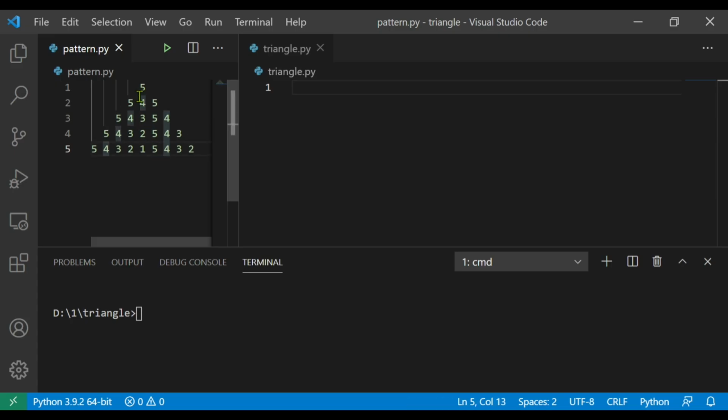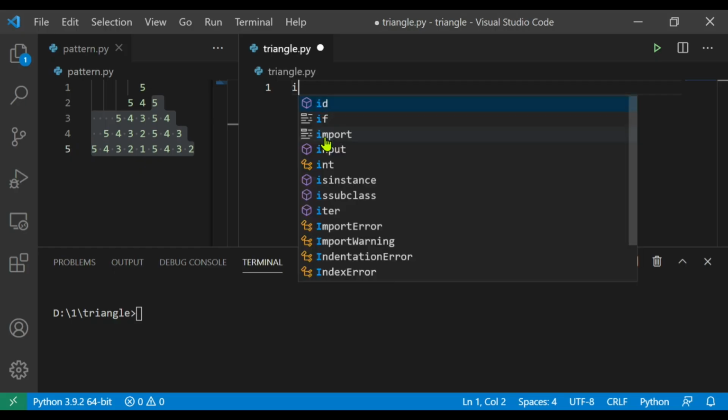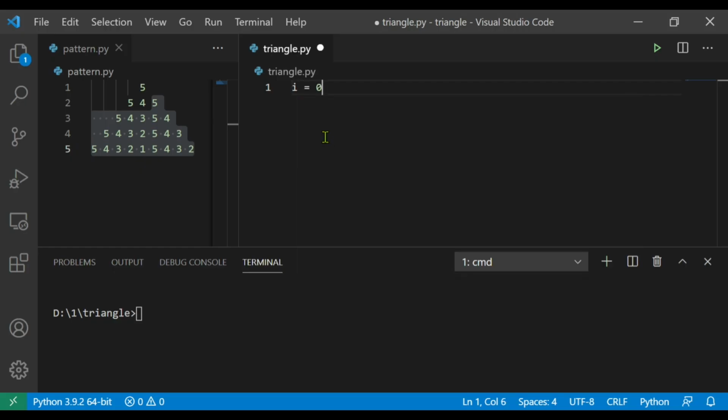We can divide this pattern into two parts. Let's type code to execute this pattern. Declare and initialize a variable i with 0. We are going to use a while loop here: while i less than 5. 5 is nothing but the required number of iterations. And at the end of every iteration, we are going to increase i value by 1, i plus equal to 1.